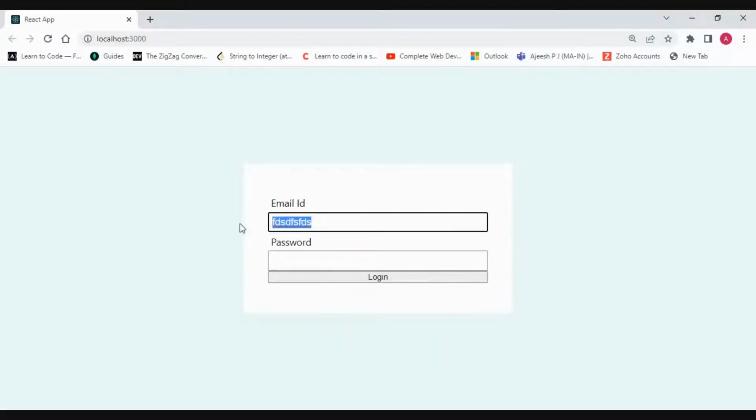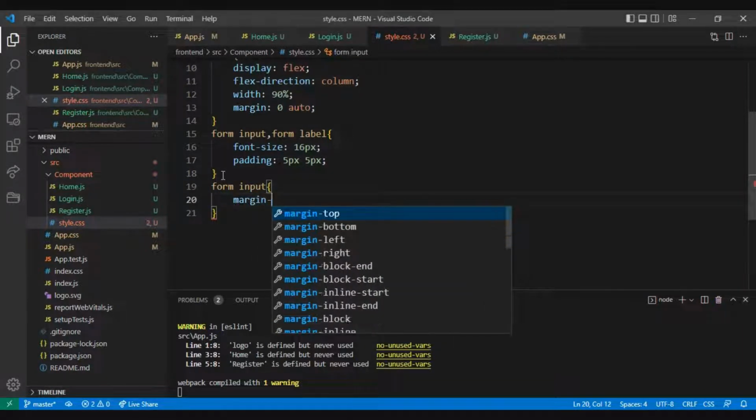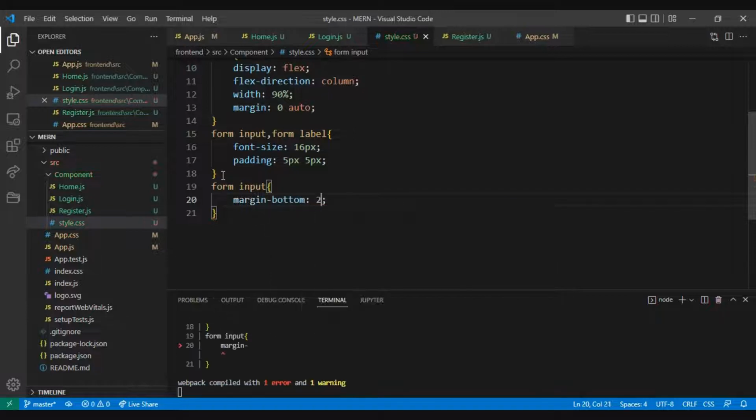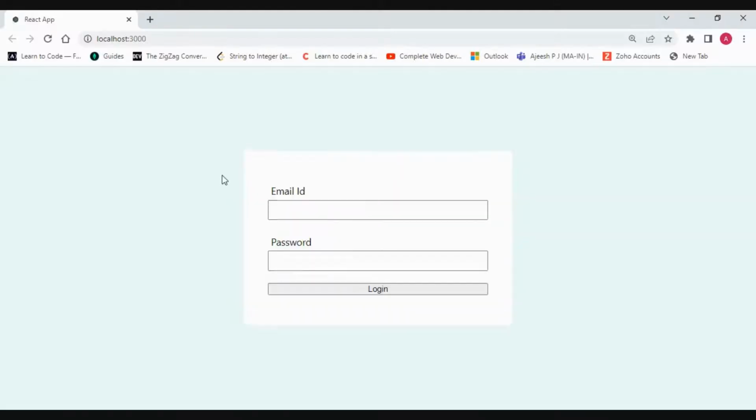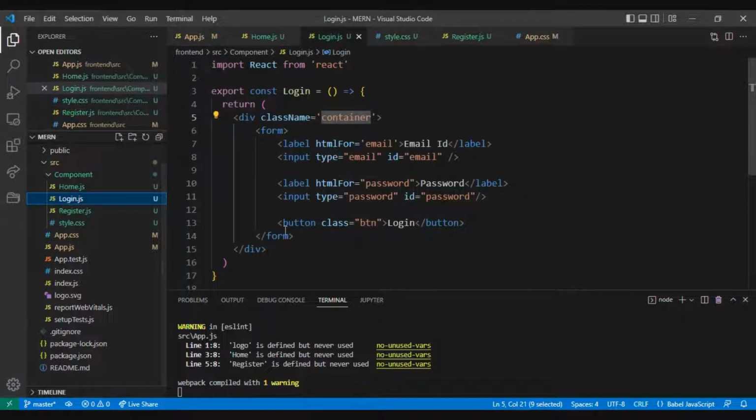Let's see here, and give the margin. From this I want to give the input a bottom side margin. For that, give the form input margin bottom 20 pixel. Now see here, the margin is committed. Now I want to design this button. For that, here on the button I give the class name btn.